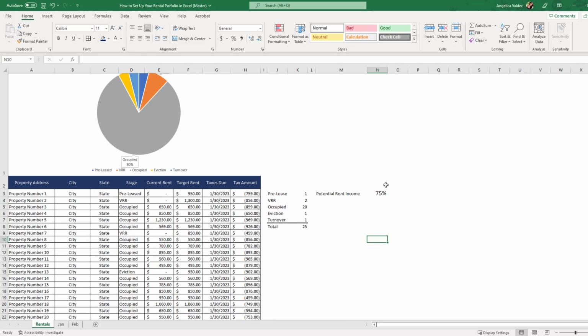Now we can see that although our occupancy percentage is at 80%, we're actually only collecting 75% of the rent that we could collect. If we were to change any of these stages or any information in a rental sheet, our graphs and our percentages will automatically update.